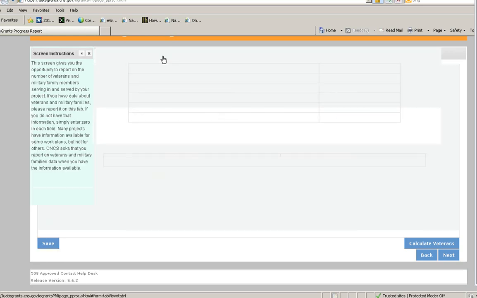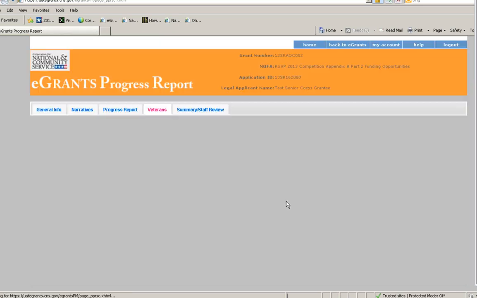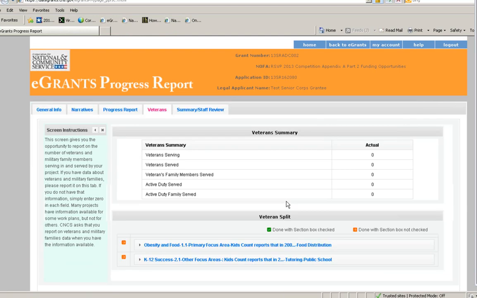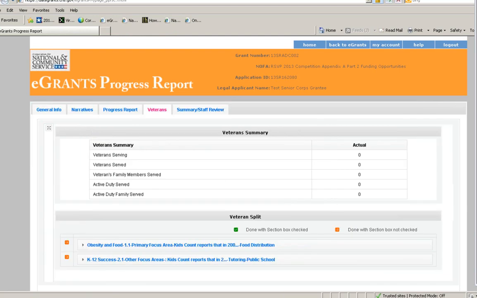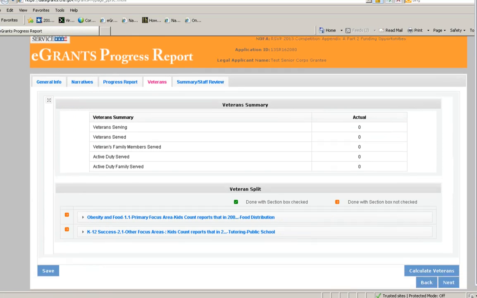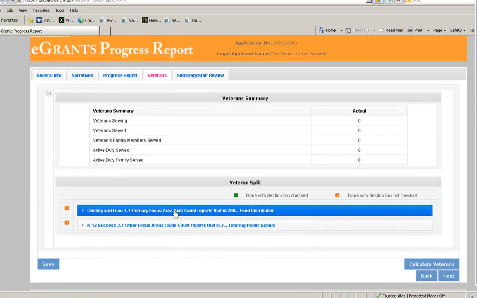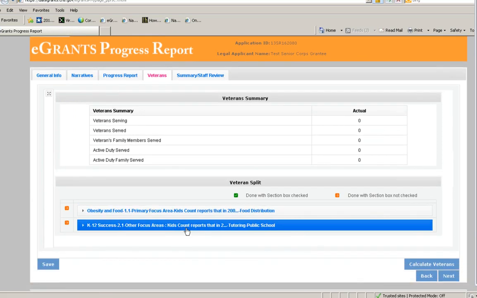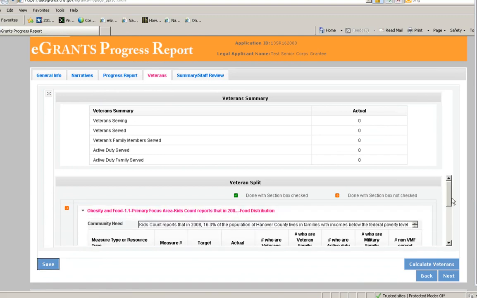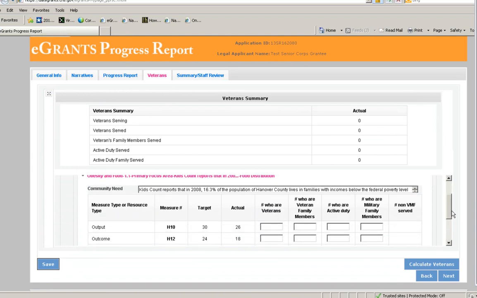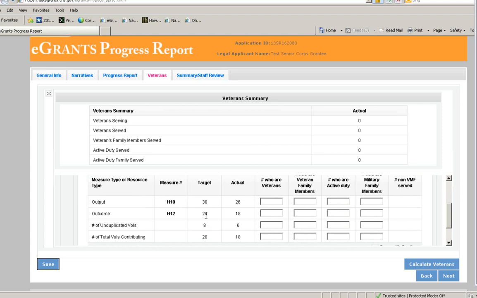So I'm going to move now to the Veterans tab. And this Veterans tab can be a little bit intimidating, which is why I wanted to make sure we had time to talk about it and address questions. So in the same way that I open the work plans and enter information on the progress reporting tab, I do that on the Veterans tab as well. And so this screen has pulled all of the actuals that I entered on the previous page, and it's asking me some more information about them.